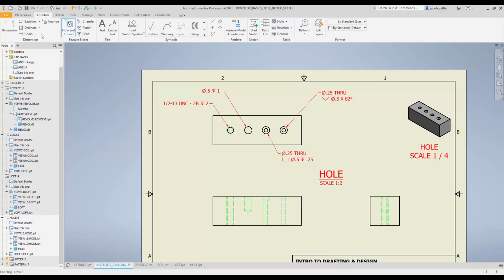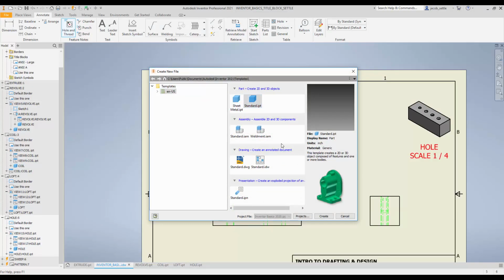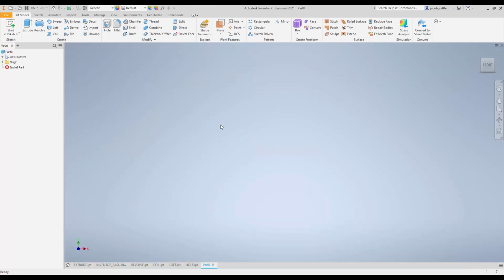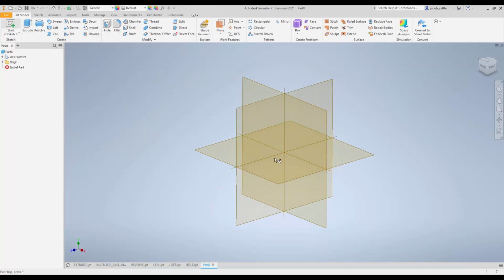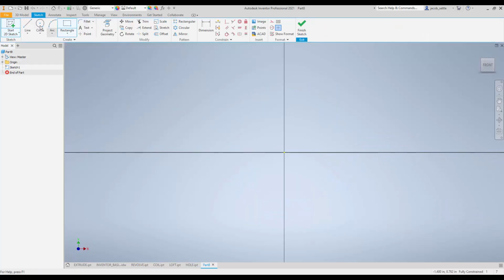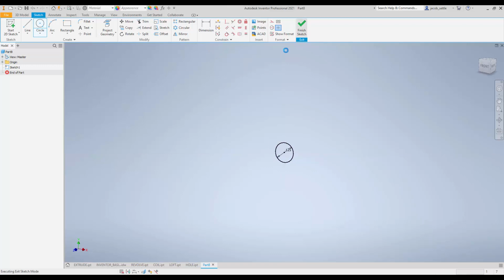So I'm going to go over to Inventor, and I'm going to start a new standard IPT, and I'm going to start a sketch right on my work plane. And it's important I start right on that origin, and this is going to be your 0.125 diameter circle, and then I'm going to finish my sketch.